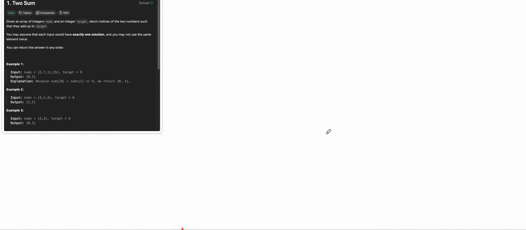Okay, question 4 on LeetCode. First question: given an array of integers and an integer target, return the indices of the two numbers such that they add up to the target. You may assume that each input would have exactly one solution, and you may not use the same element twice. You can return the answer in any order.